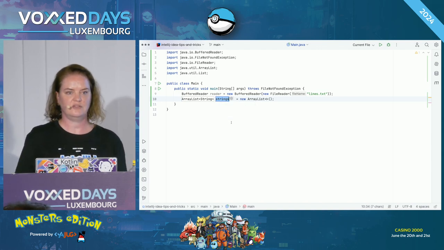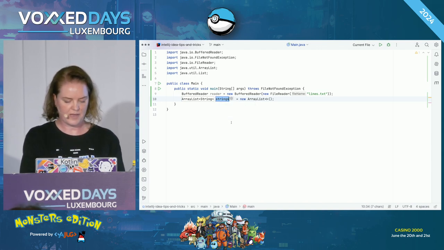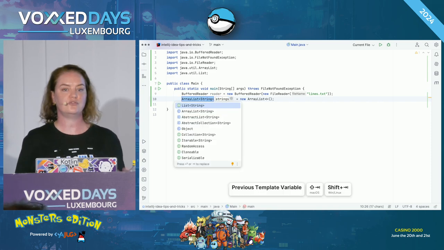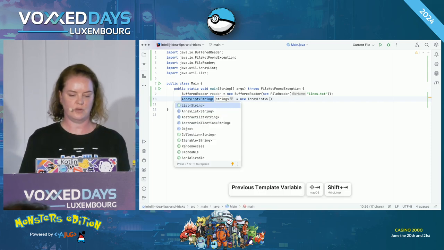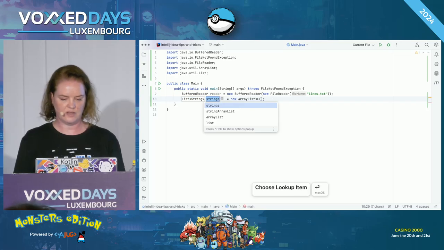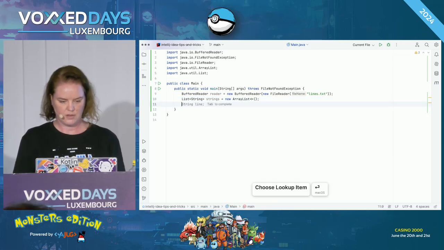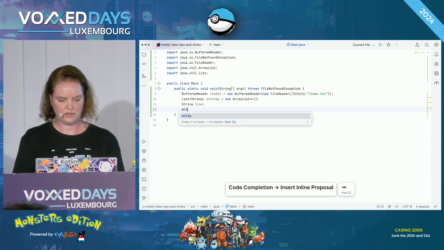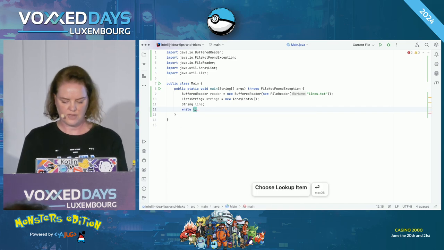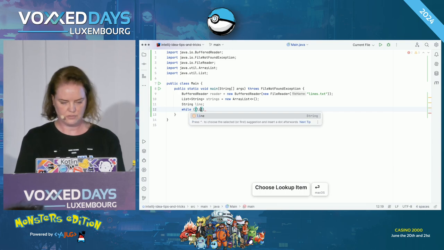Unfortunately, somehow this changes the type that was declared. So if we want to go back and change that to a List, we can use Shift Tab to go back to the type that's declared and say that we want a List. And yes, we want to declare a String line. Thank you, full line code completion. And we will read the lines, line.